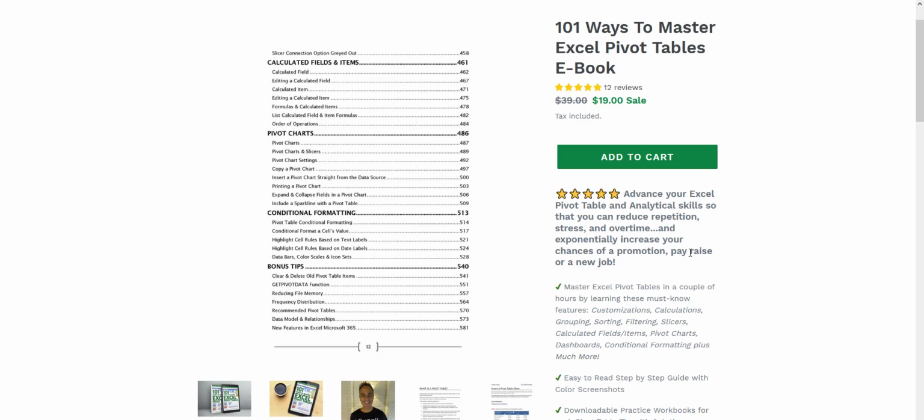Then we'll go through some conditional formatting to put some color into your numbers so you can make them stand out to your boss. And then we'll go through a few bonus tips, and we cover the new Microsoft 365 pivot table features that they are releasing. So you can go and have a look at the table of contents there. There are a lot of different tips that we go through.